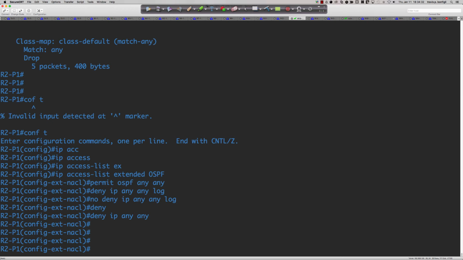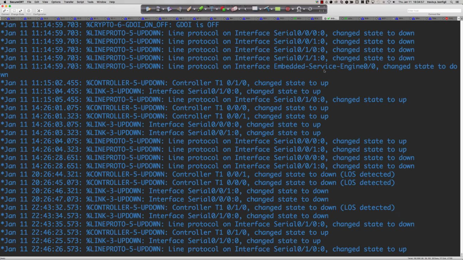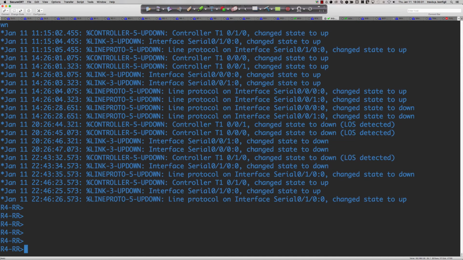So if you're looking at this right now and thinking, well, Travis, as soon as you apply that, router 3 is no longer going to be able to SSH to router 1. Now, that's not true. Remember, that traffic is going through router 2. It is transiting router 2. It is not destined to router 2. In fact, if I come over here, is that the right router? No, that's not the right router.